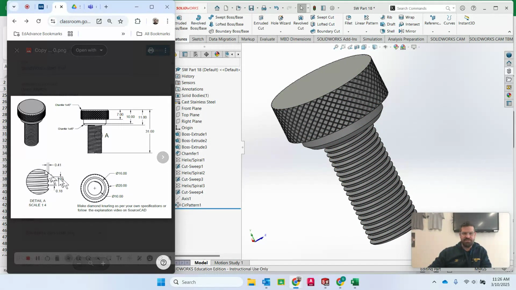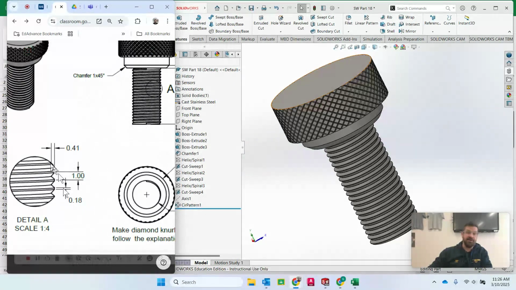There's another video where I walk through some of the conventions for threads in terms of threads per inch, in terms of pitch, or the diameter of the screw, the bolt, etc. So those videos are there as well. You'll also notice there is a separate video that walks you through how to create the exact cutout shape for threads.